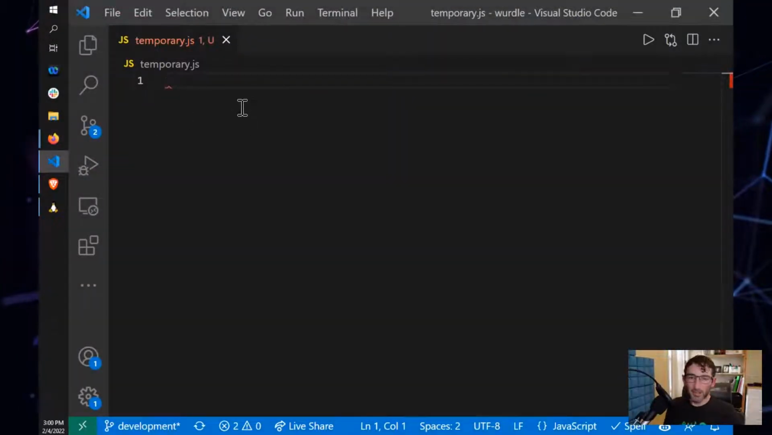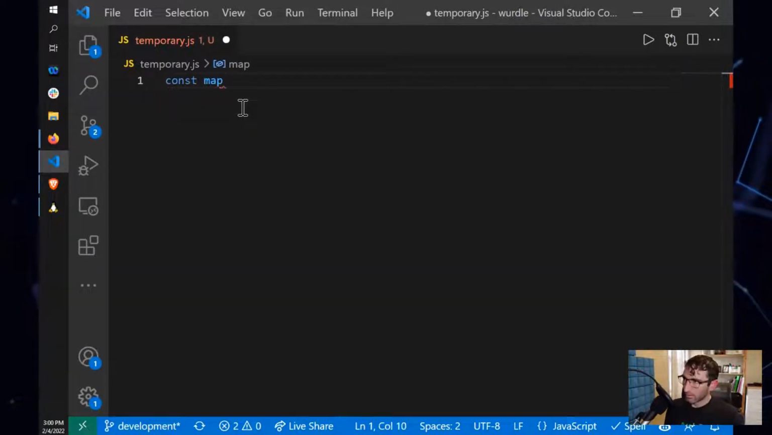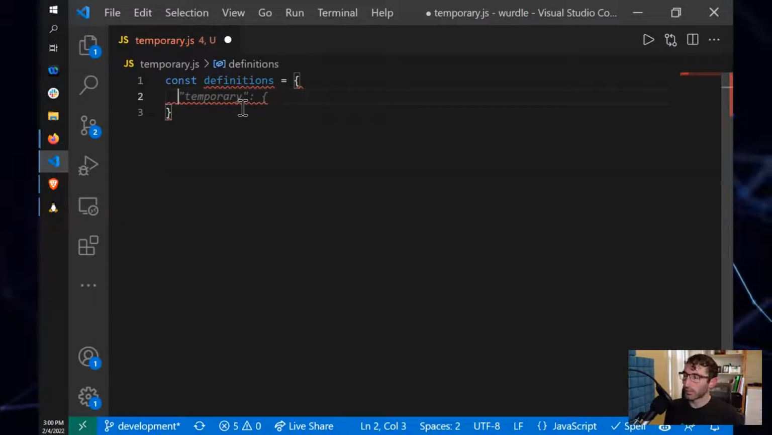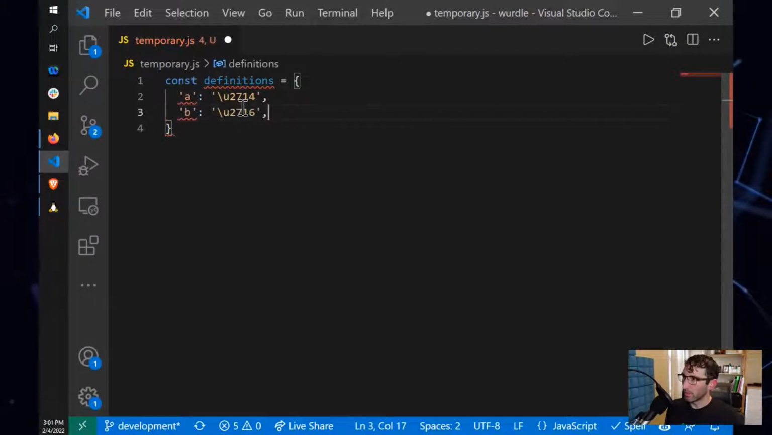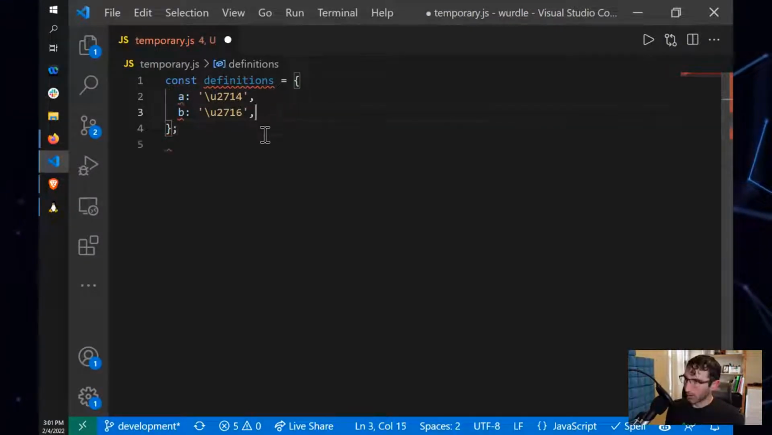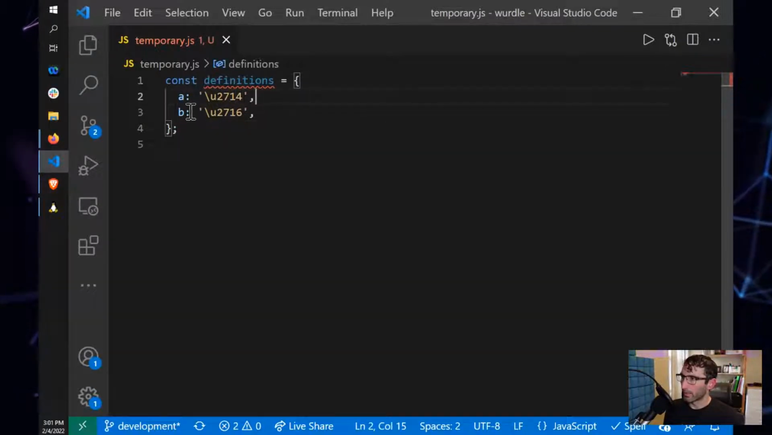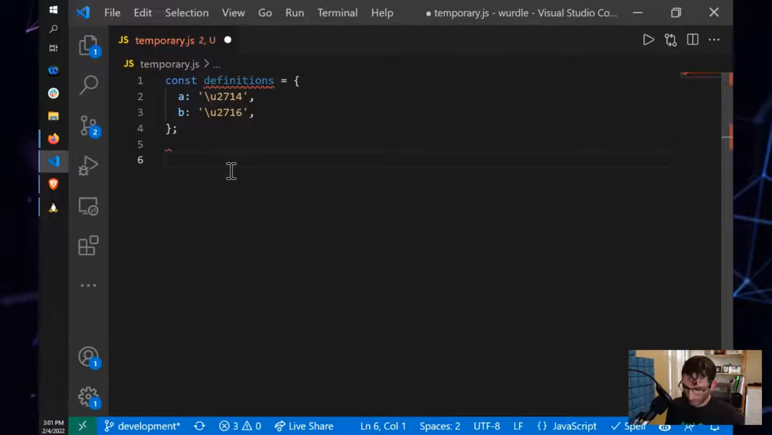Over here, I just have this temporary file, and it's pretty common in JavaScript to create some sort of definitions map. So let's say something like const definitions equals, and we'll set that to an object, and we'll say A is sure, we can use that suggestion, and B is sure, why not? So we have an object called definitions.